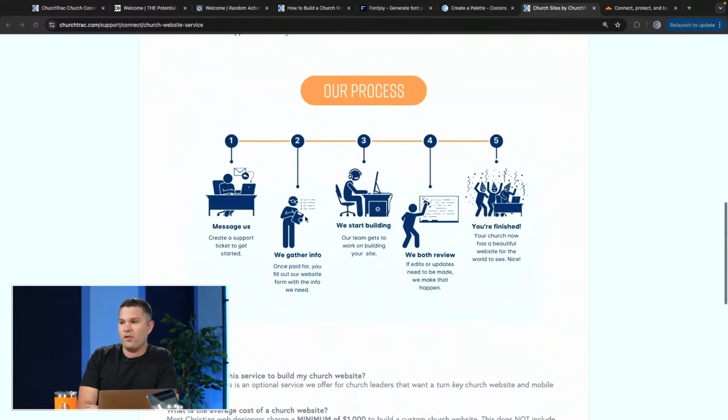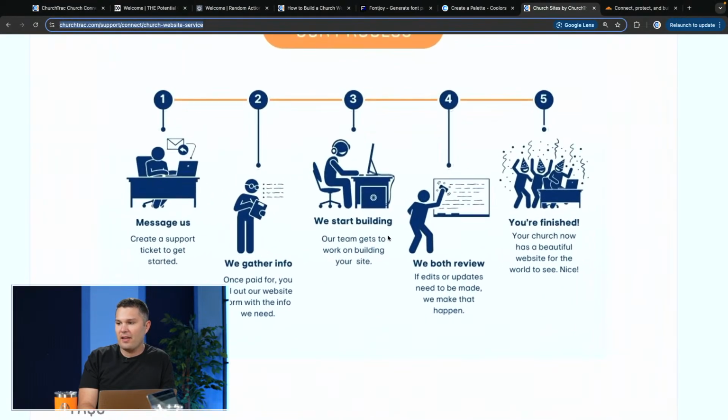And our system, when it comes to building church websites, you message us, we gather all the info we need, we start building it out, we review that website together. And so that way you can tell us, hey, I like this, but I didn't like this. And then we make those updates and then you're finished. You have a party and you have a good website.